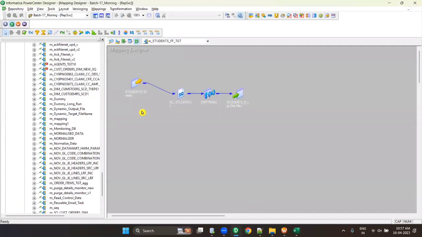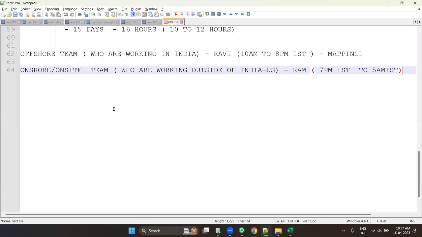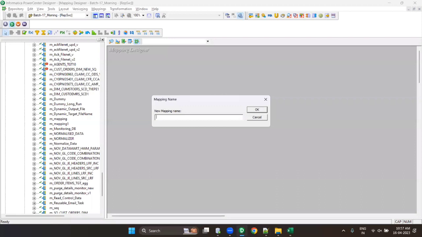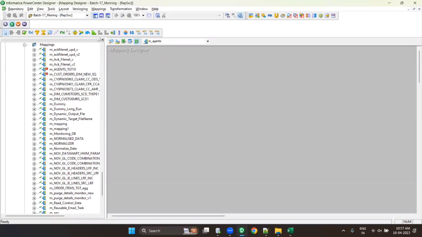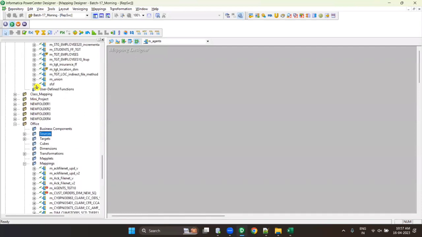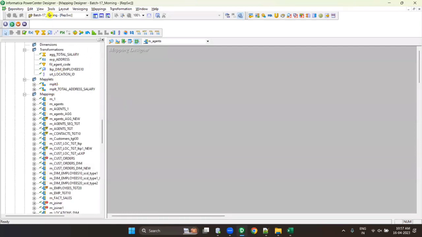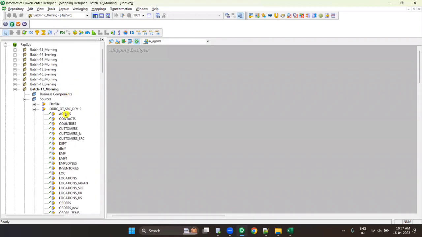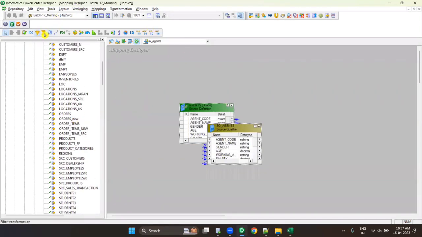Okay. First, today I am starting a mapping from India. What I will do? Suppose I am Ravi. I'll create a mapping, M underscore something. I am doing a mapping. So I will do the mapping today. Agents, take a filter.